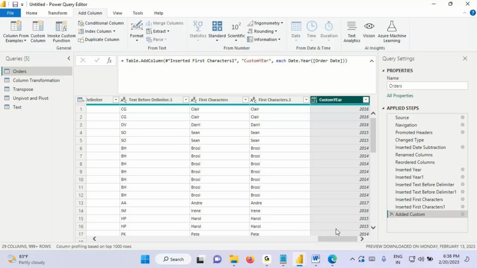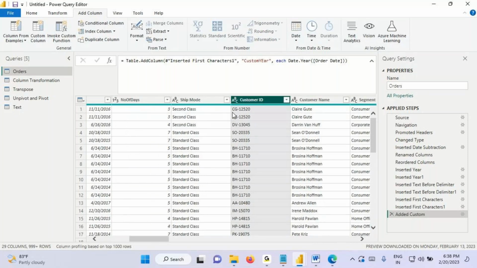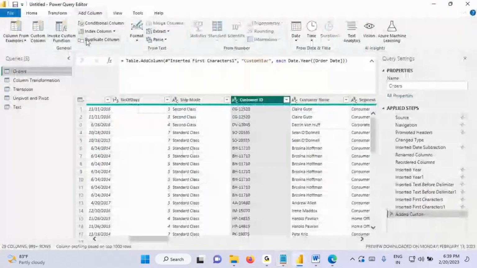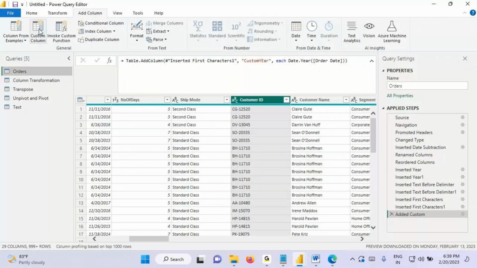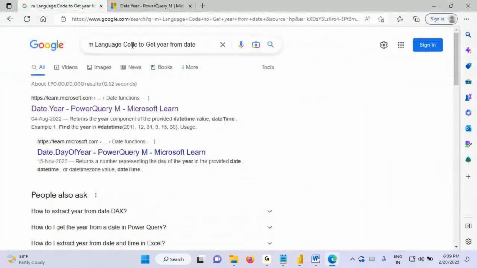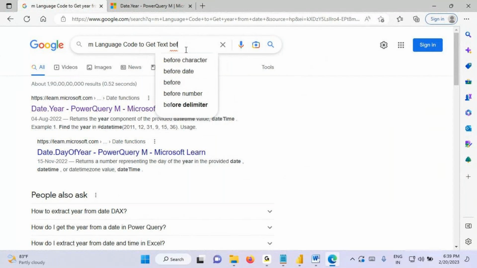Let's say I need to get the text which is before the delimiter hyphen. Customer ID is there, and I need the text before the hyphen. This time I don't have a GUI option and I don't have Column from Examples. What do you need to go with now? Custom Column. So I'll go to the Orders table, go to Add Column, and click on Custom Column. I want the custom text, so let's write any column name. You want to write the function. To get the code, what do you need to utilize here? Google. Search for M language code to get text before delimiter, the text before any delimiter.